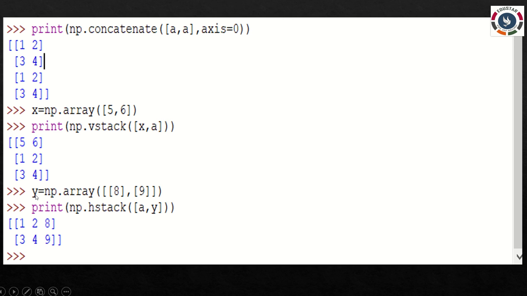And then here I am going to create another variable. My variable name is y, so y equal to np dot array of 8, 9. So what is 8, 9? These are the elements for the y variable. Here I am going to write the next statement, print np dot hstack. What is hstack? That is for the horizontal stack. If you want to print the values in horizontal order, we use the function called hstack. And here I am going to print a, y. So what is the a value? 1, 2.